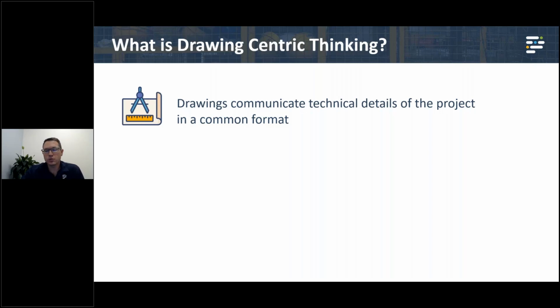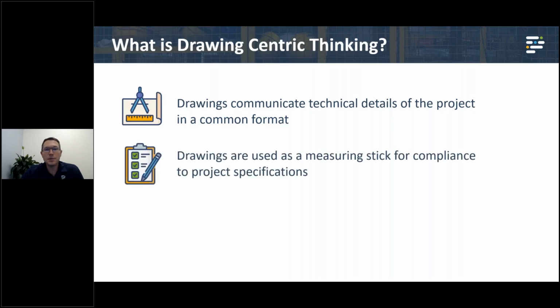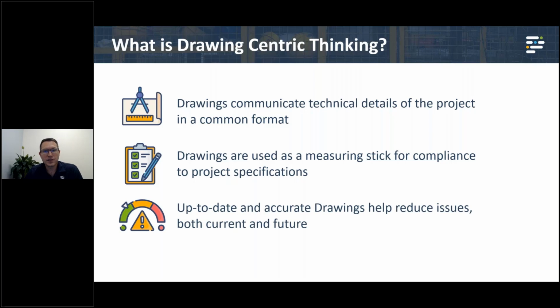It's also important on our drawings to be able to manage our revisions in a common format as well, so nothing gets lost. Drawings are also a measuring stick for compliance. As we're working through the project, there are different revision sets that go through as questions get asked through RFIs and observations, things like that. But we're always going to be referring back to our drawings throughout the entire project to make sure that we are complying with not only the drawings, but also the specifications.